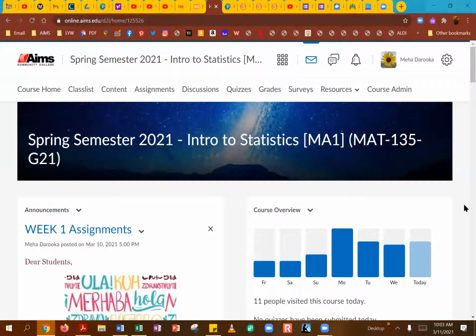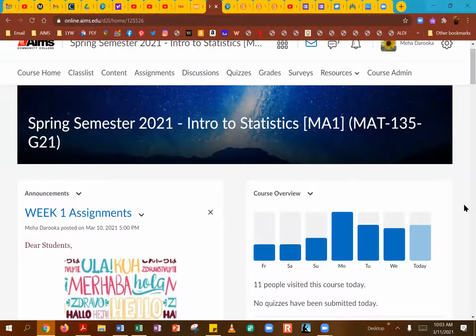Once you get into your course shell, you by default are always taken to your homepage, or the page where you will see all your announcements.